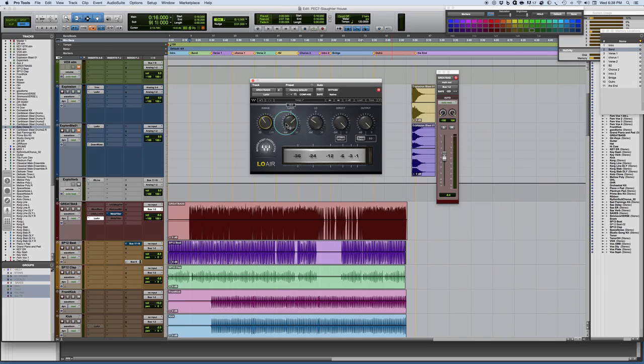So it's basically designed for subharmonically synthesizing low or sub-frequency sounds into your audio signal. So there you have it. Real simple plugin, very powerful in the right application. There you have it, the Waves LoAir plugin.